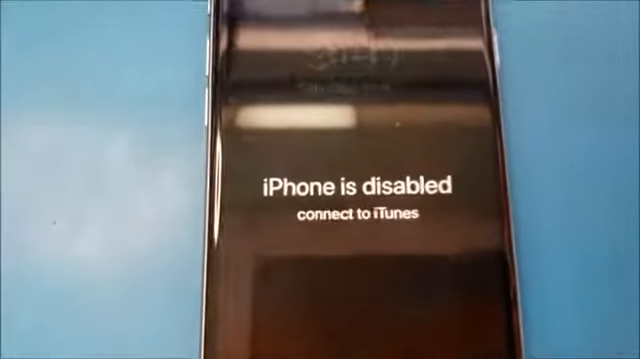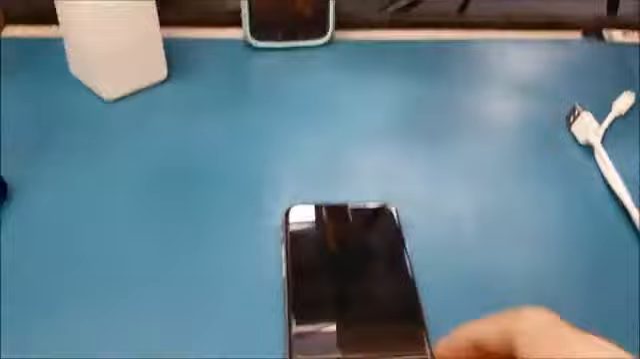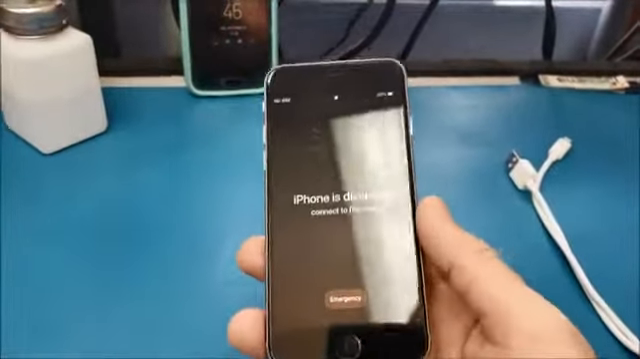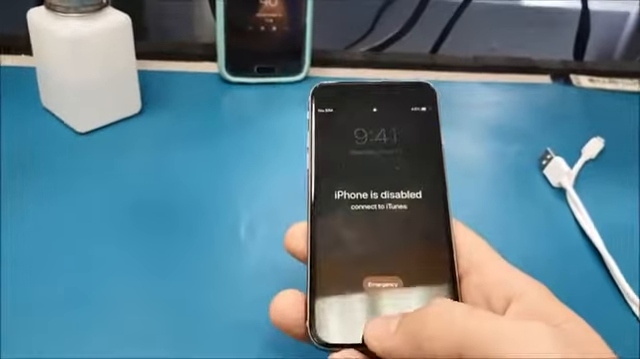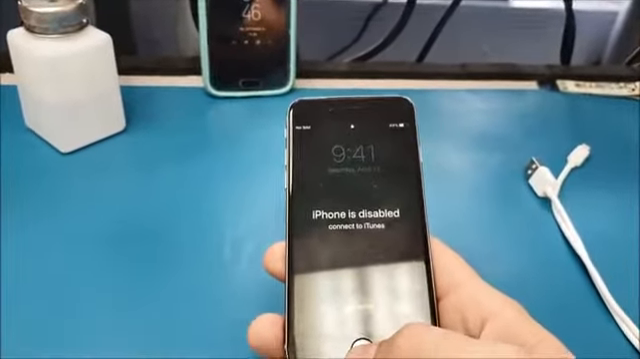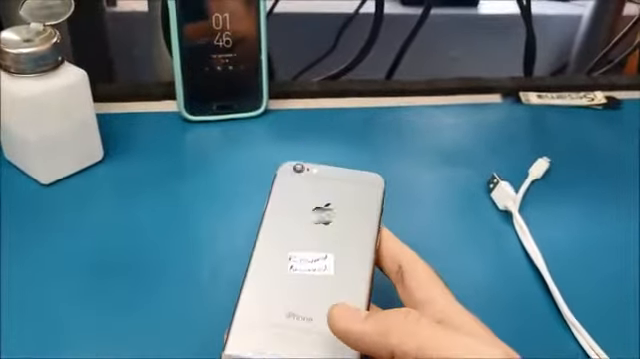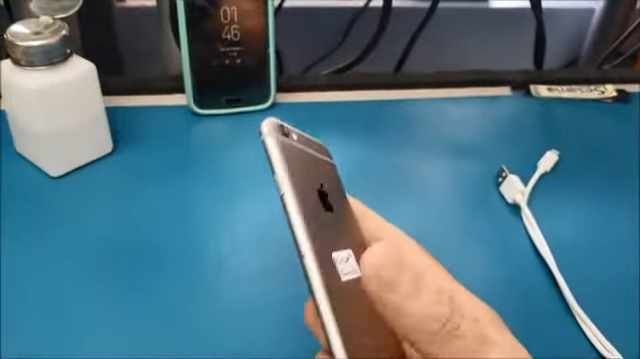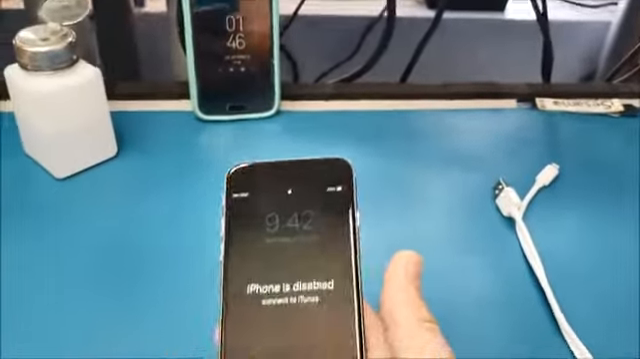Today I have here this iPhone 6 and it's disabled. So today I'm going to show you how to fix this problem. By the way, the method that I'm going to show you in this video will work for all the iPhone 6s. That means iPhone 6, 6s, 6s Plus and 6 Plus. All of them are the same thing. Also, it will work for the iPhone 7 and 7 Plus and up with some very minor differences.